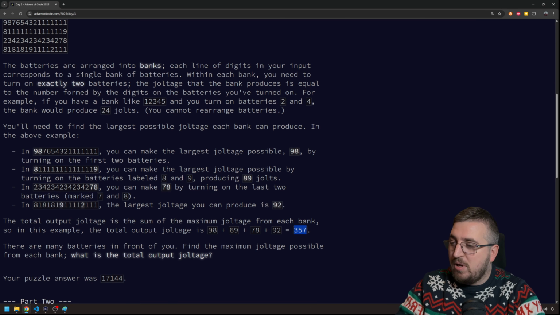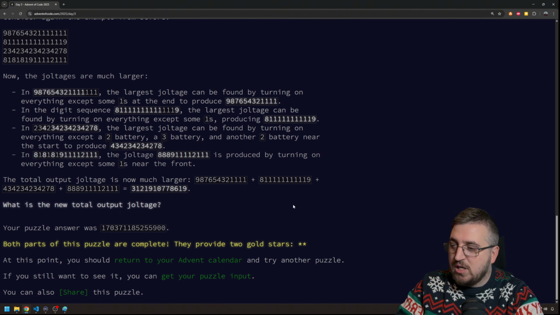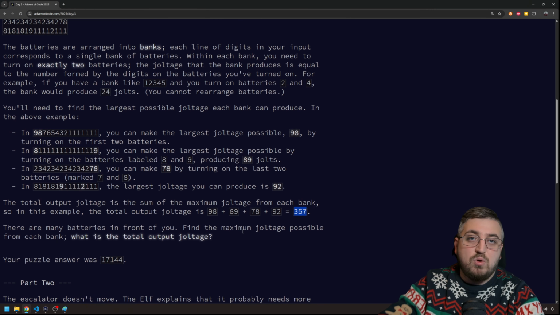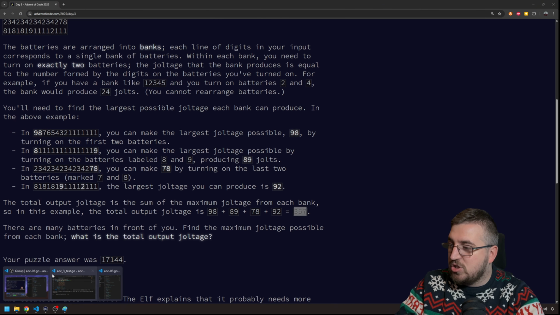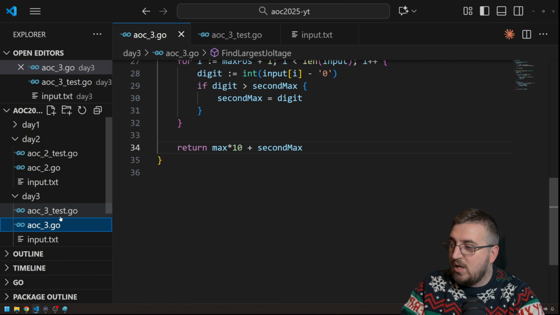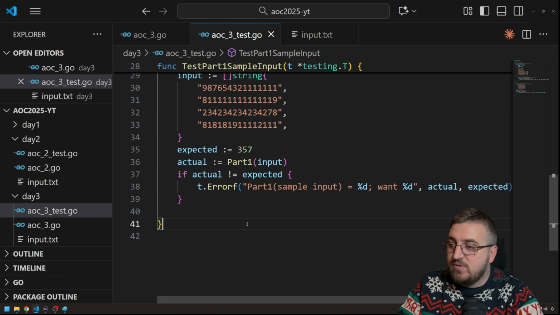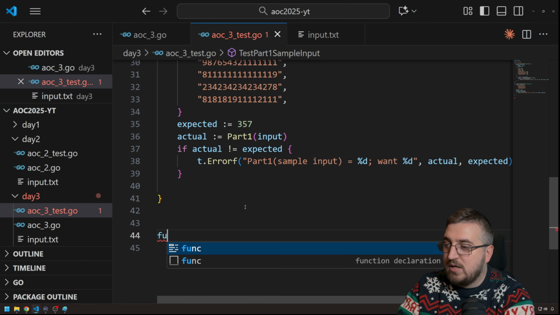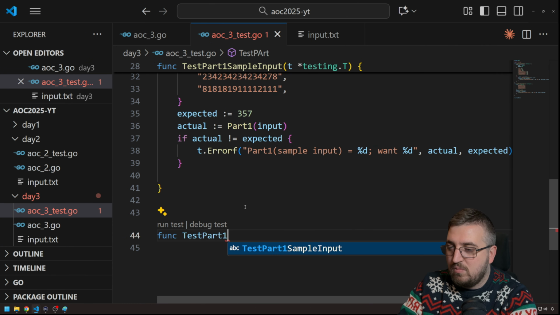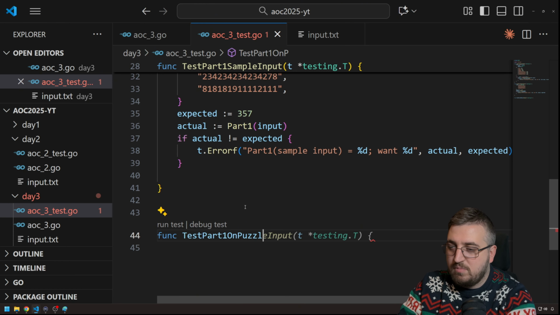Now each of you will have your own input, which you can get here by the download link, and you will need to run it on the full file, which is much larger, and which I already have downloaded. So let's run on it and get the password for you to earn your first star. So let's then test part 1 on the puzzle input.